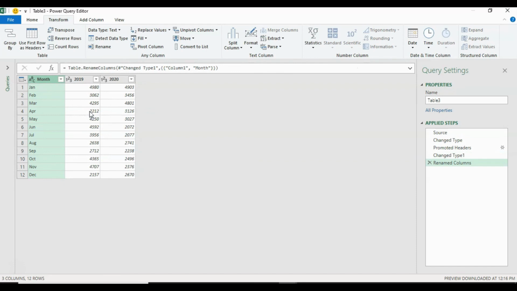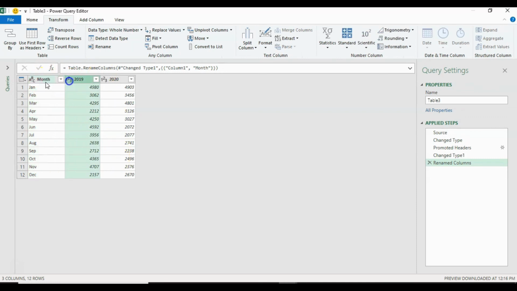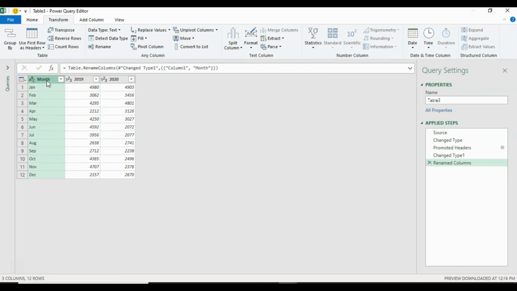So moving on, what we want to do is line up the 2020 column under the 2019. Essentially, we want to have one column for the amount, one column for the month, and another column to indicate what year it is. So how do we do that? Very simple. If we click on the column Month, which I've already highlighted, we use a feature called pivot.